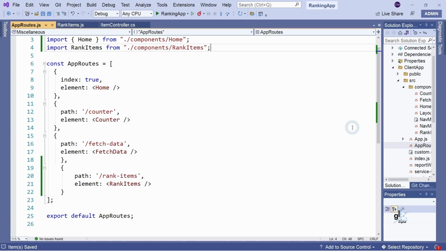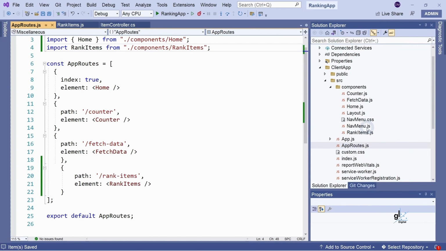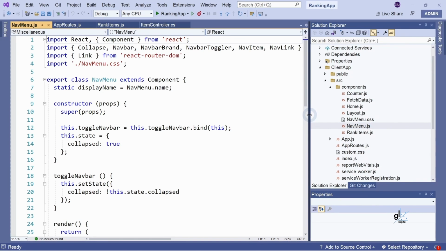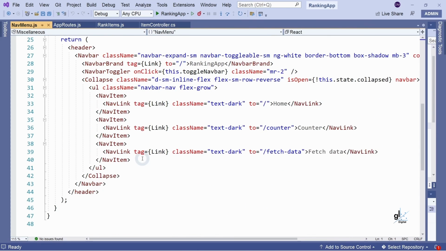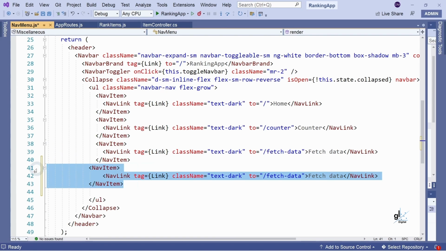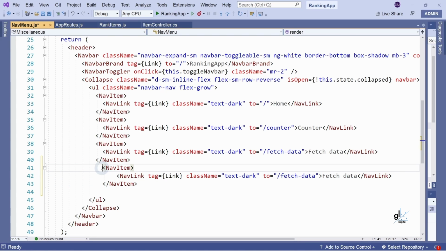Let's open the file named navmenu.js. Let's appropriately include a nav item element and include a nav link child element within the nav item parent element. Let's ensure that the path that we have appropriately included for the RankItems component within the approutes array is appropriately included within our new nav link element. We can do this by appropriately assigning the relevant path to the RankItems component to the to property of the nav link element.